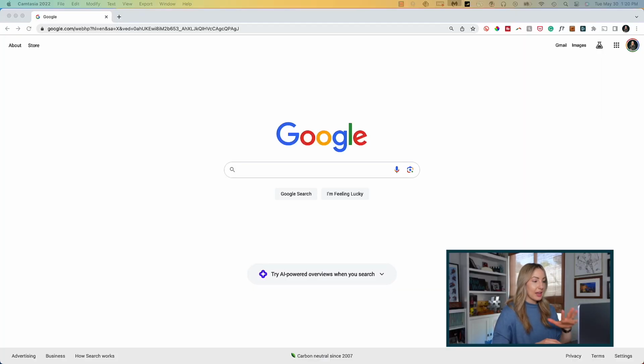So here I am in a new Chrome tab. You will notice I have Labs in the top right of my page, and that's because I've signed up to be an AI tester, which I will touch on a little bit later. Since I have some new Labs enabled, you're going to notice I have an option below my Google search bar to try an AI-powered overview when I search.